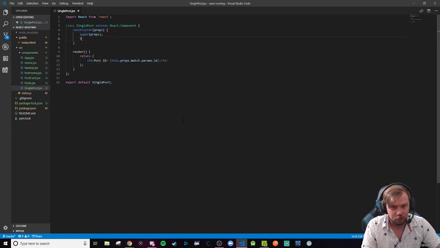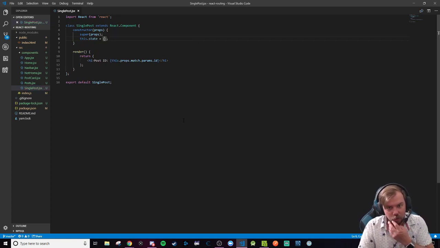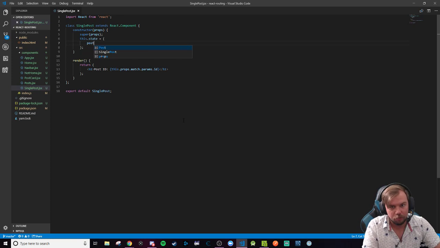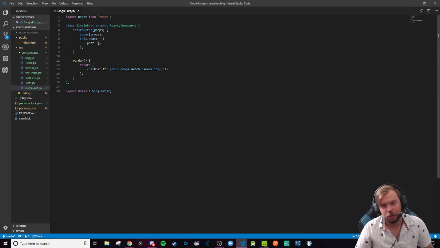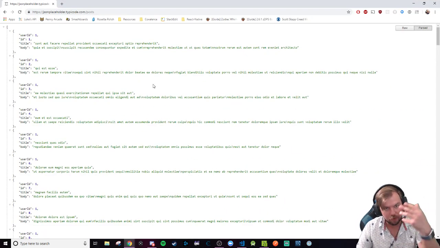So it's going to be a constructor with some props, this.state. Now our state's going to be an object as always. It's going to have one property on here called post or something like that. And that post is going to be an object and no longer an array. And if you're wondering where I'm getting that from, it is over here on their route endpoints.